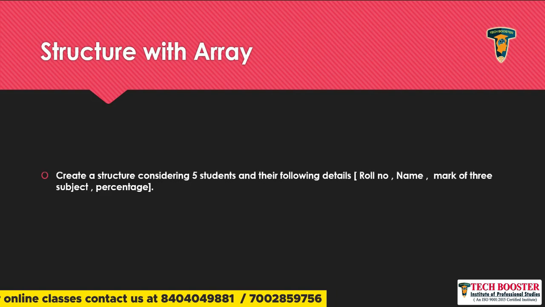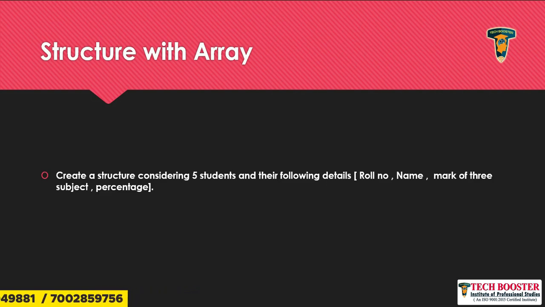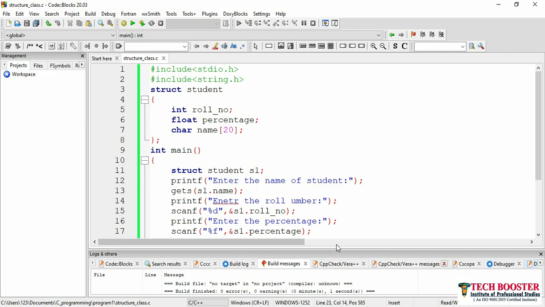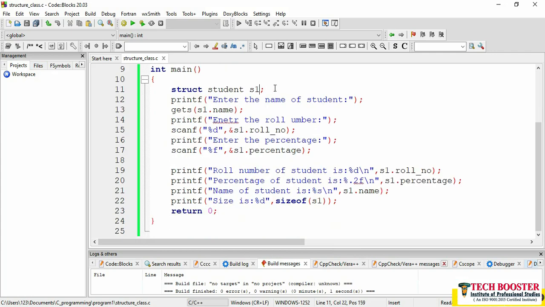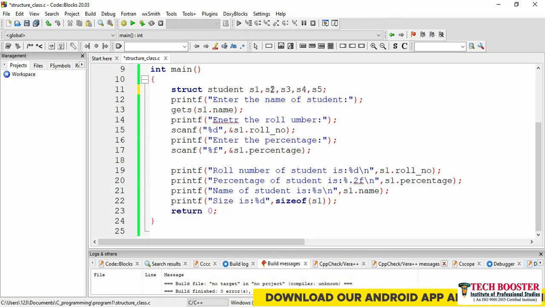So how to do that? For this, I've considered the same example here, but in this case, we'll consider 5 students and their following details like roll number, name, marks of 3 subjects and percentage. So let me once again open my Code::Blocks and start with the same program that we have used in our last video. As we have 5 students, we can create 5 different variables like s1, s2, s3, s4, s5, and copy all these things 5 times. But that is not the actual solution.